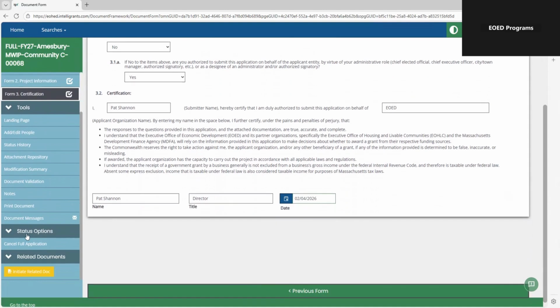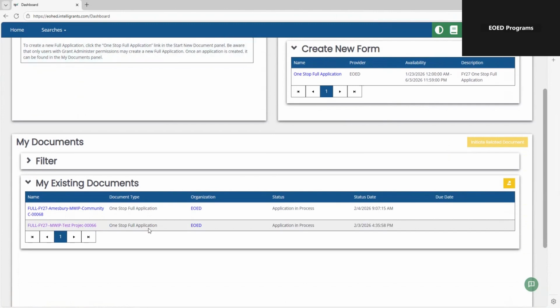The submit button would be under the status options. Right now there's just a cancel. But if there were a submit option, I just click that and my application would be submitted. If I go back to my documents page, you can see that this application now lives here. If I want to go back in, I simply click this link.